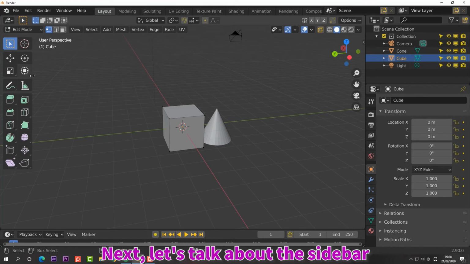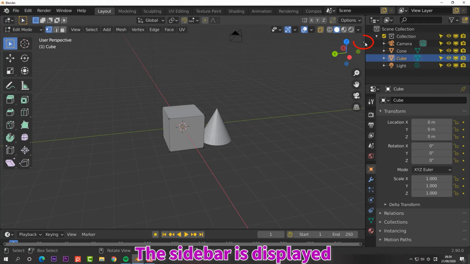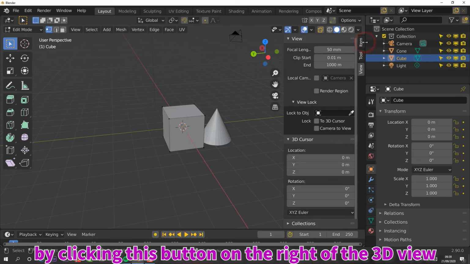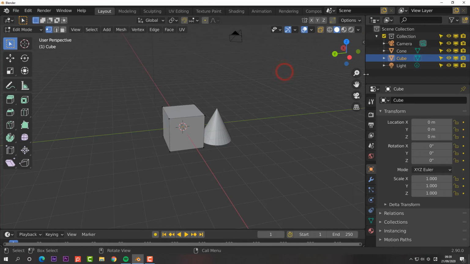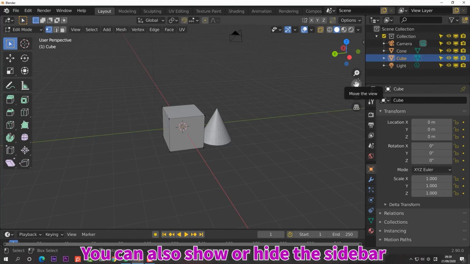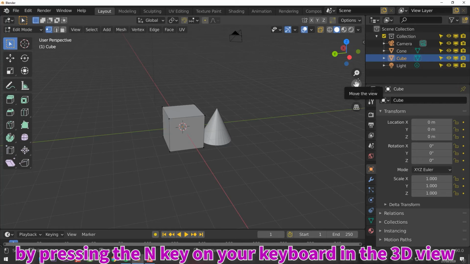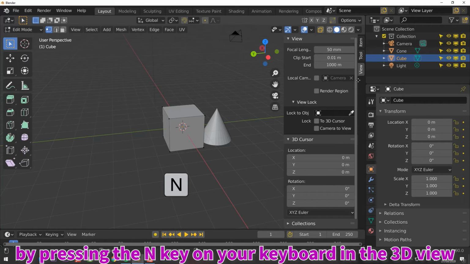Next, let's talk about the sidebar. The sidebar is displayed by clicking this button on the right of the 3D view. You can also show or hide the sidebar by pressing N on your keyboard in the 3D view.